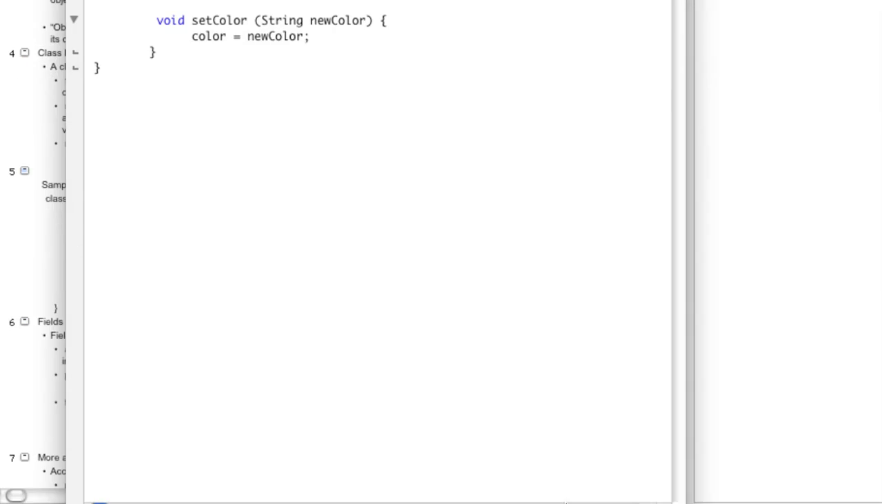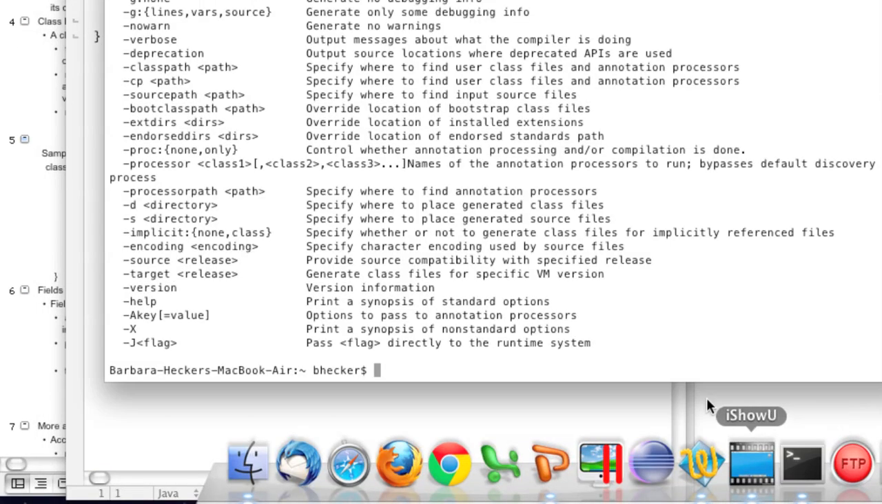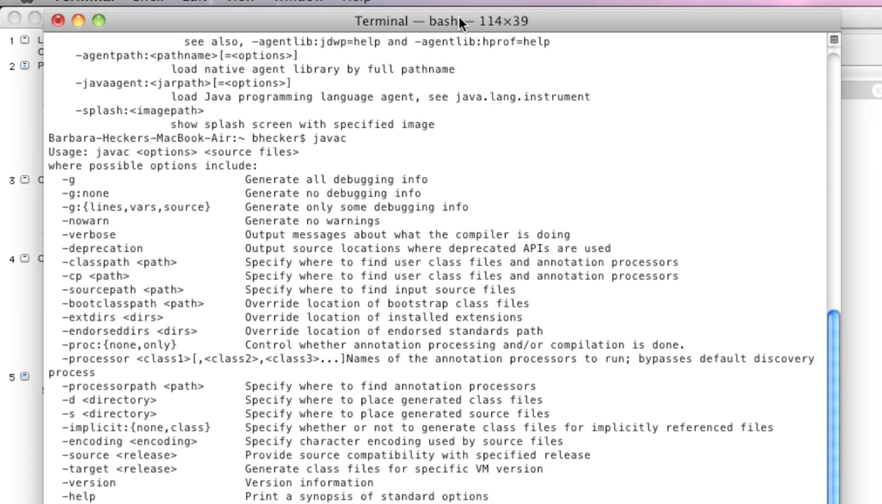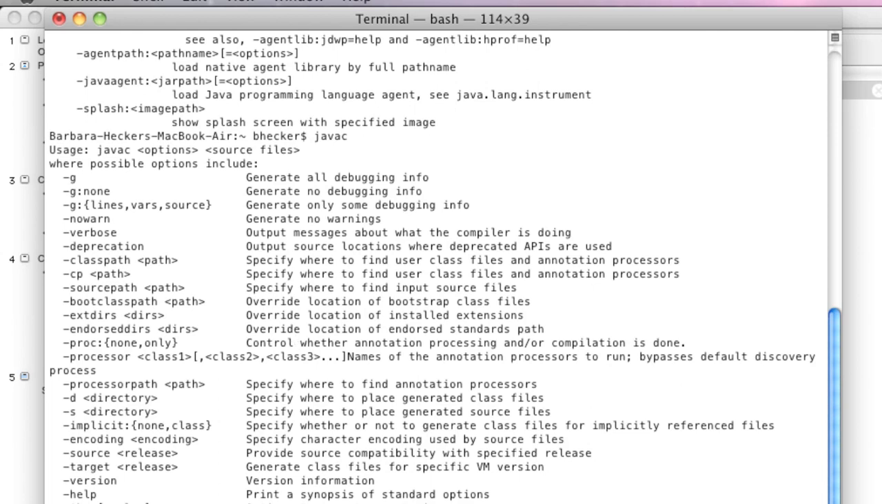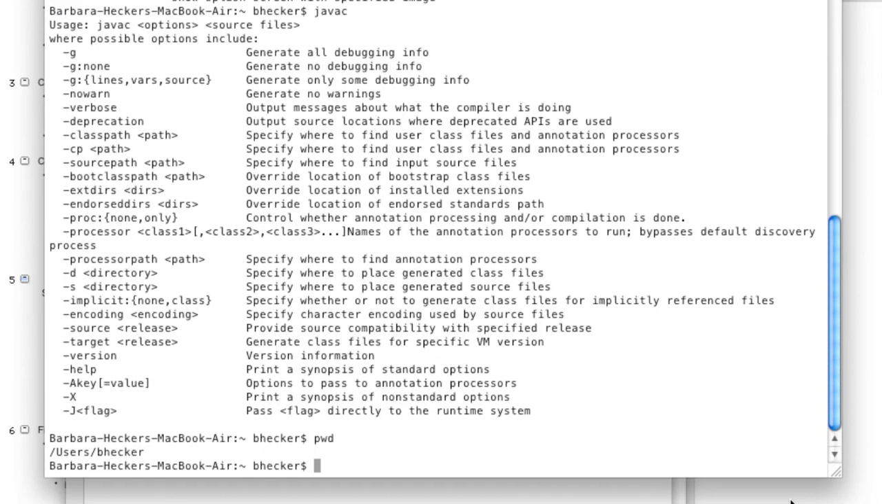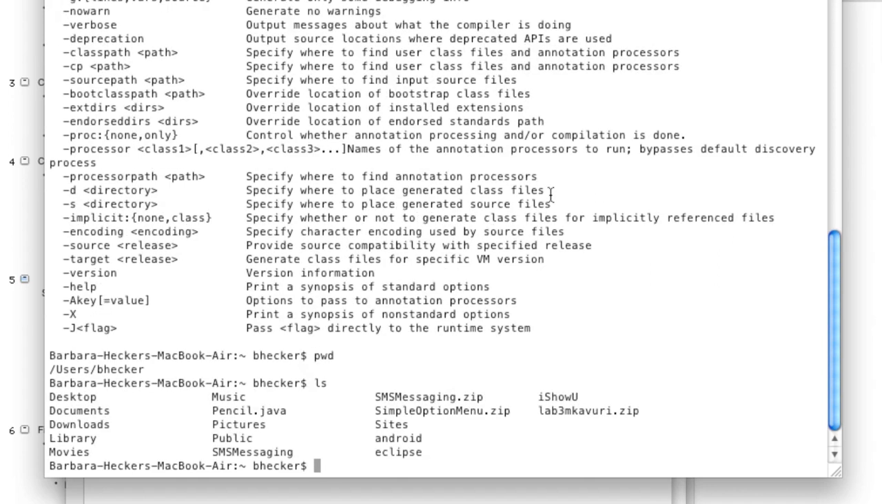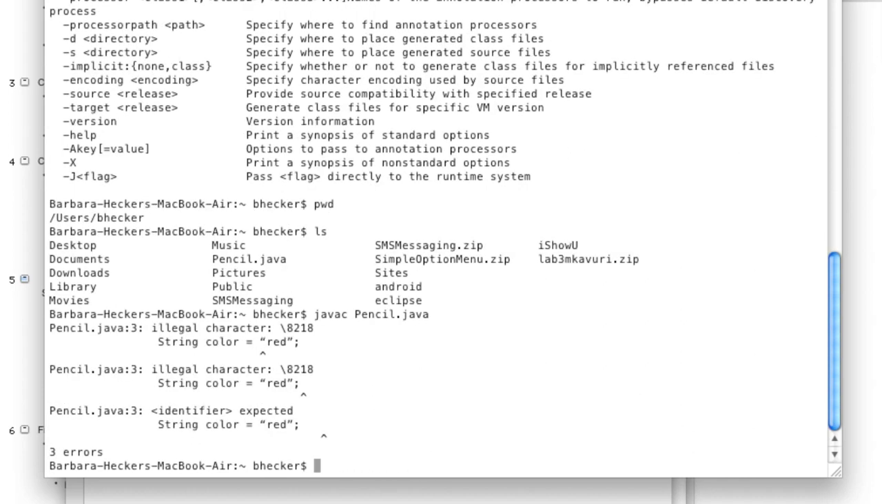So now I have saved it, and I'm going to go back out to my terminal prompt and see where I am. Hello. I'm in bhacker, so if I do a directory listing, I should see Pencil. Here it is. There's the class right there. If I want to compile it, I type javac space capital P-E-N-C-I-L .java, and it comes back with errors. What's it coming back with? Illegal character. What's wrong with that?